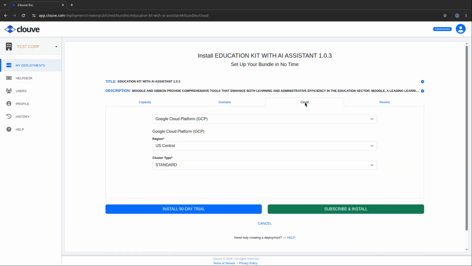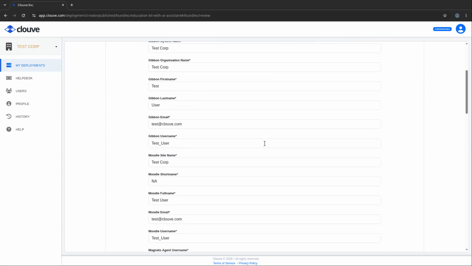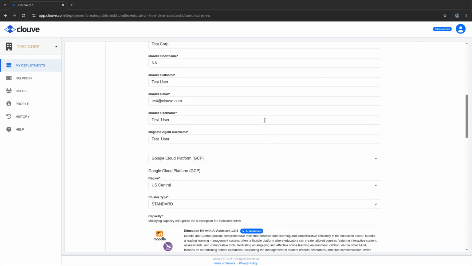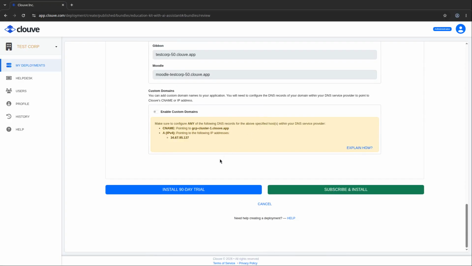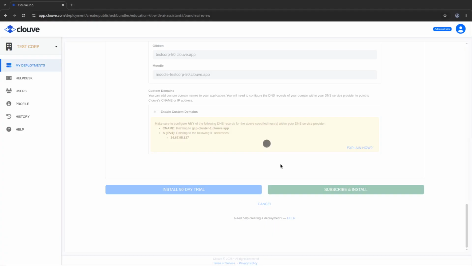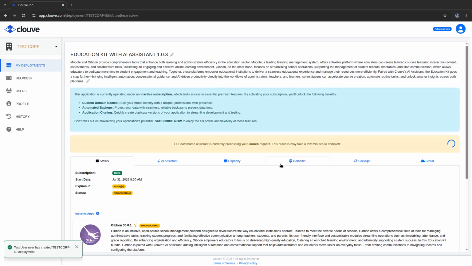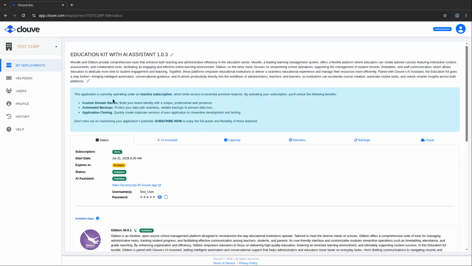Choose your cloud. Name your school and set up the admin accounts. Then install the 90-day trial, no payment details needed. Both applications, both databases, and the AI assistant are built for you. A few minutes of automated build on Google Cloud. And both applications are running.